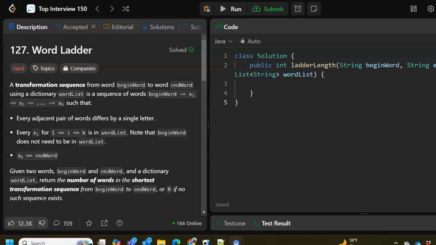A transformation sequence from begin word to end word using a dictionary word list is a sequence of words, begin word to S1, S2, and so on up to SK, such that every adjacent pair of words differs by a single letter. Every S sub I for I between 1 and K is in word list. Begin word does not need to be in word list. And S sub K equals end word.